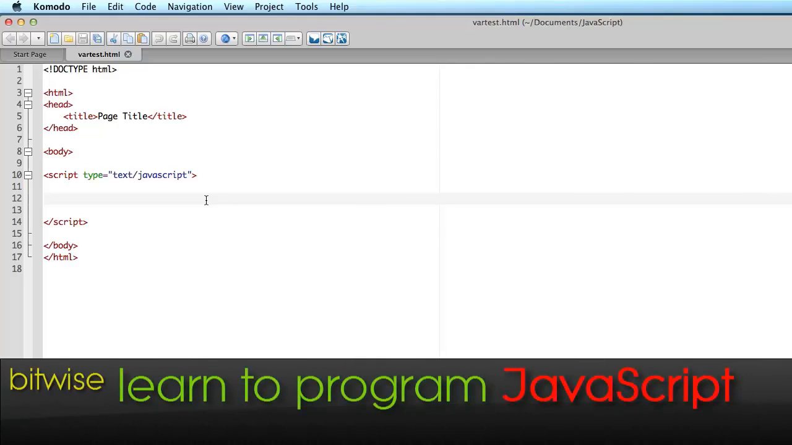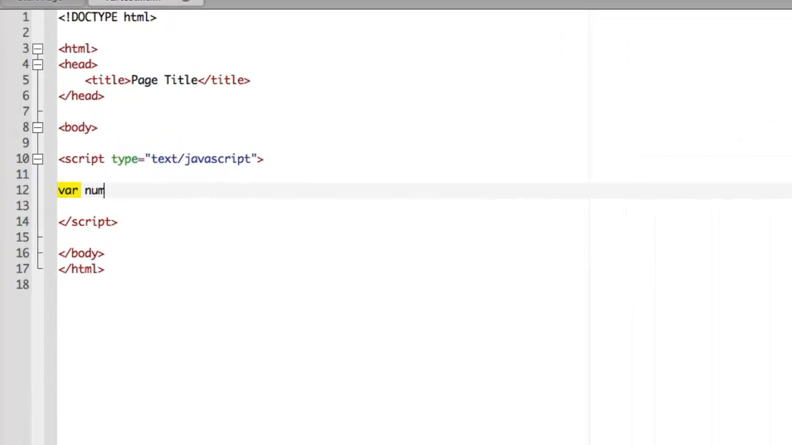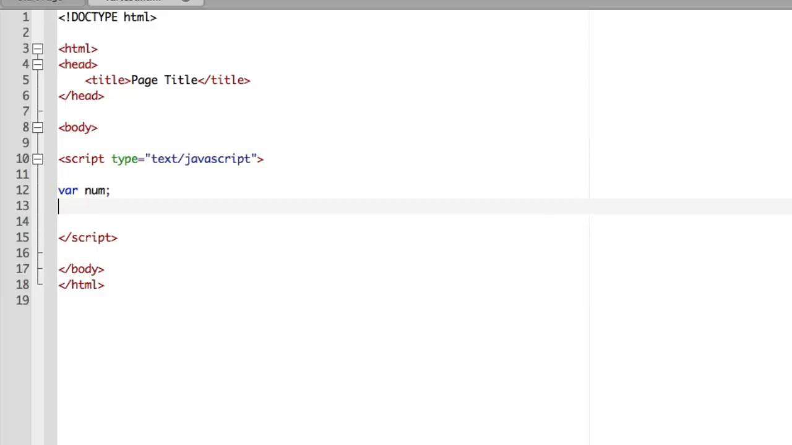Here I just want to take a look at how to use variables. Now I'm setting up a variable here. It's in the script section, and I've declared it as a variable called num for number. Notice I've started with the keyword var. That's required when I'm declaring variables. Now variables are, in effect, like labeled boxes that I can put values into.